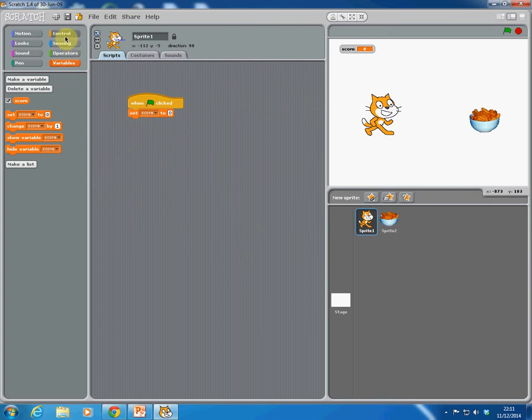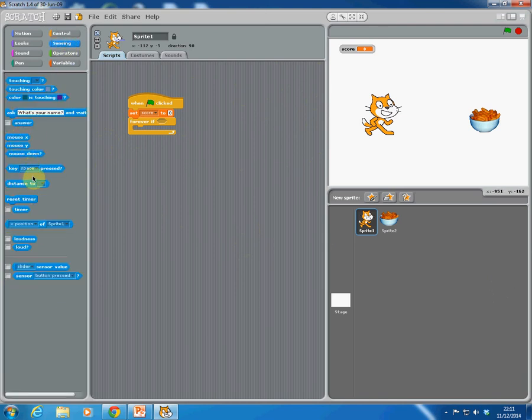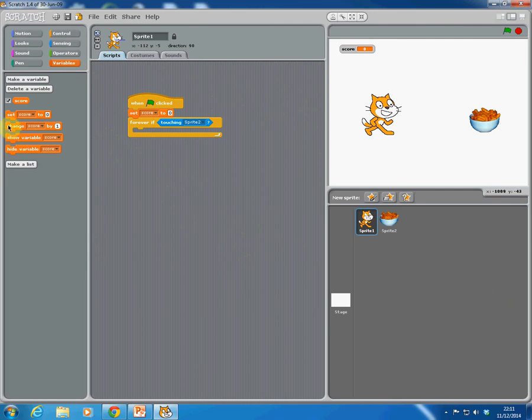Next we're going to go back to the control block and get a forever if block. We're then going to go over to sensing and get the, let's see if I can find it, lost it, there it is, touching, and we click on the down arrow and select sprite 2. Now finally, to make this work, we're going to go back to variables and we're going to change score by 1 whenever our Scratch the Cat manages to get a lovely cheesy puff.